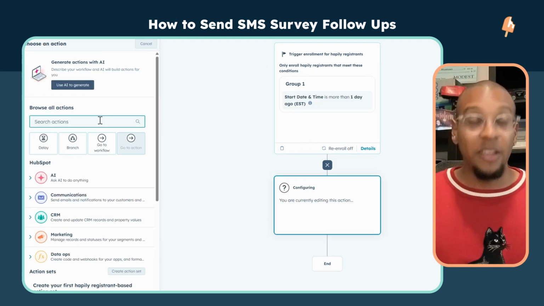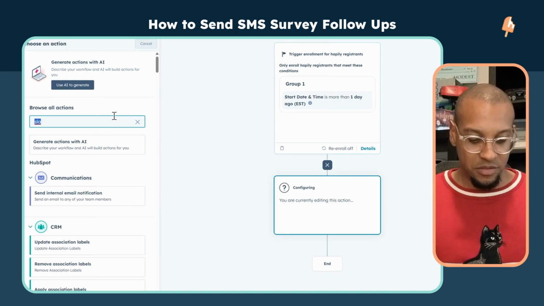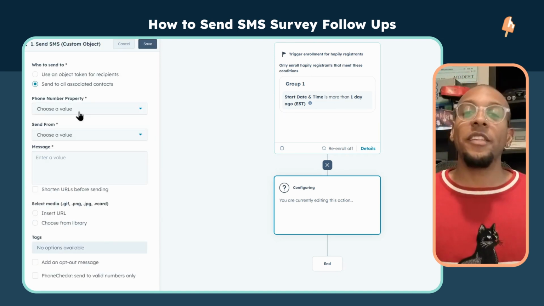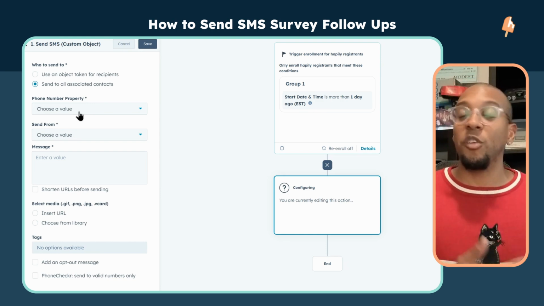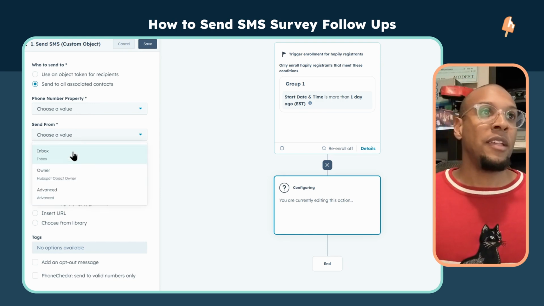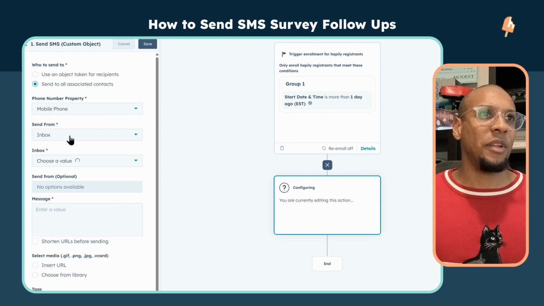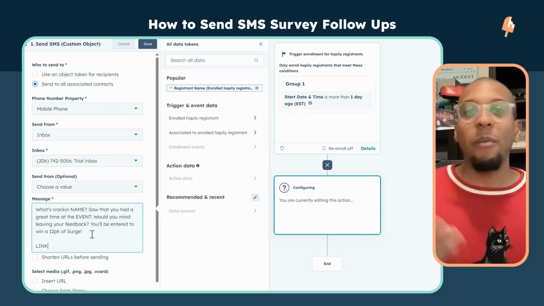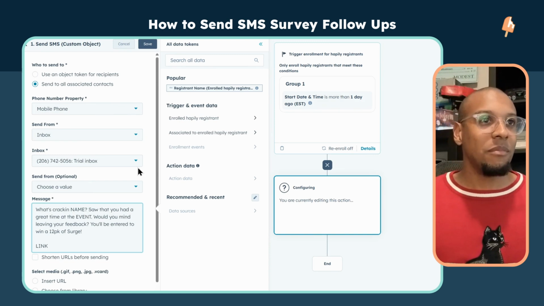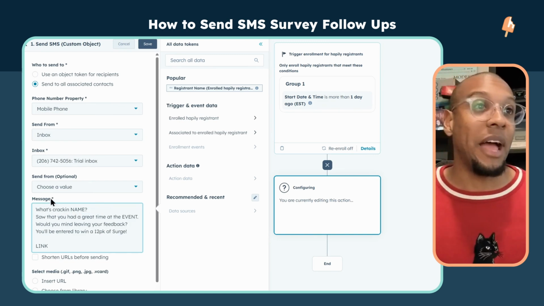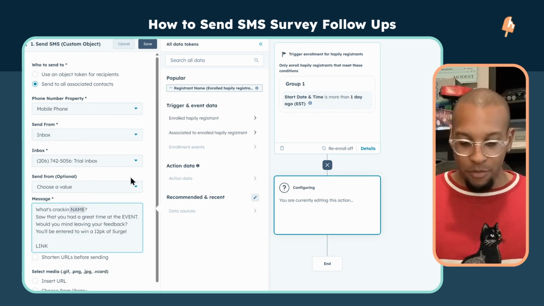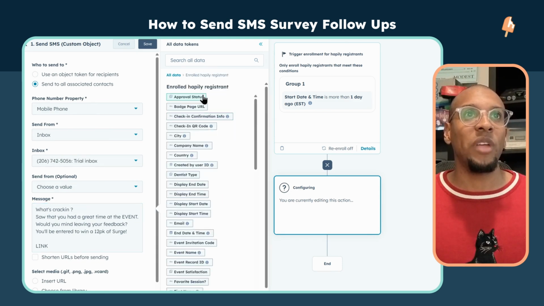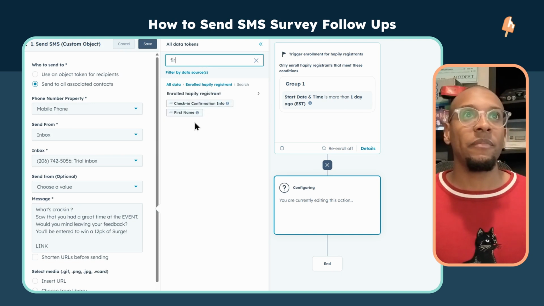Now for the text message, let's search for SalesMessage. Get that SMS custom object. I'm going to send this to all associated contacts because every registrant is only associated to a single contact. Send from my test inbox. I'm going to choose the mobile phone as the property. And I'm going to enter in my message. So I've got my message, what's cracking name. You can be more formal if you like. I'm not. So I'm going to replace my name with the first name so I can look at all of the stuff here. So the enrolled registrant and get that first name.